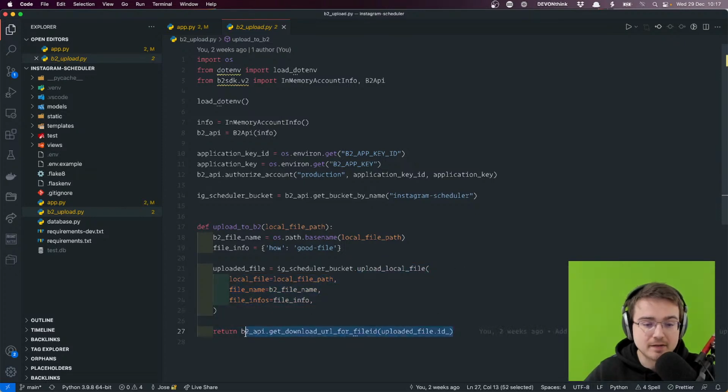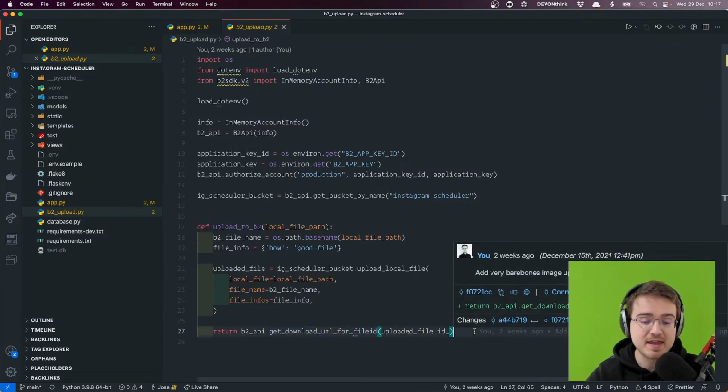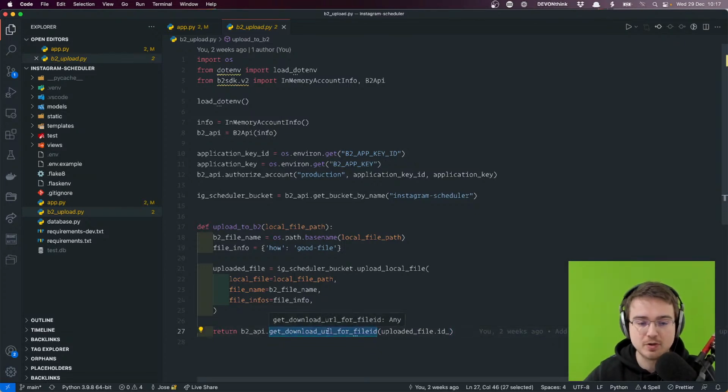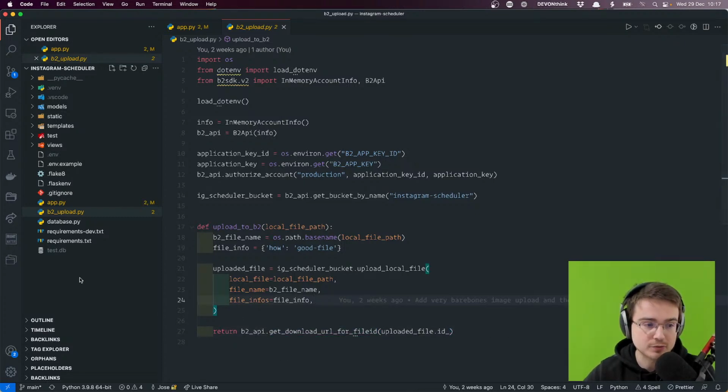And then at the end, what we get returned is a URL, a public URL for the photo that is uploaded to our bucket. So why is that useful? Because this public URL is what we then give to Instagram, and they download the photo from the public URL and put it on Instagram. So all we have to do to upload a photo to Instagram is give them this public URL. So that's pretty sweet that we can get that from B2.